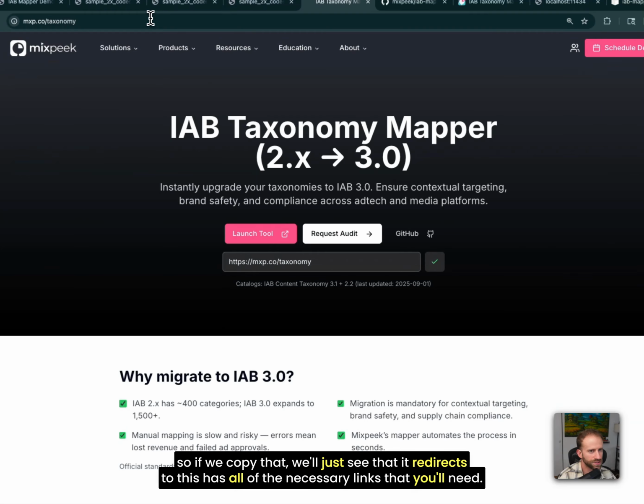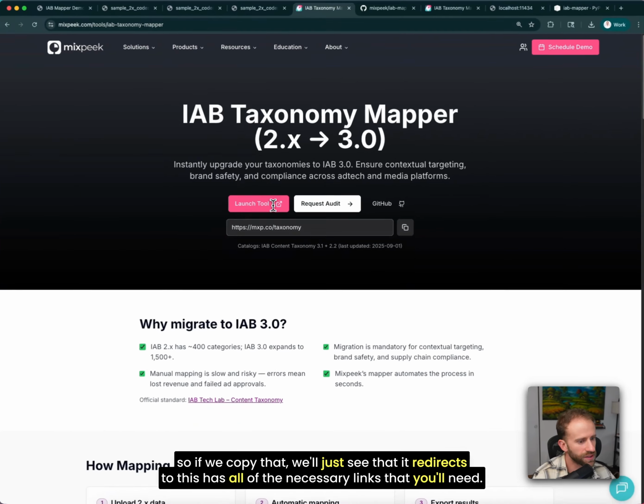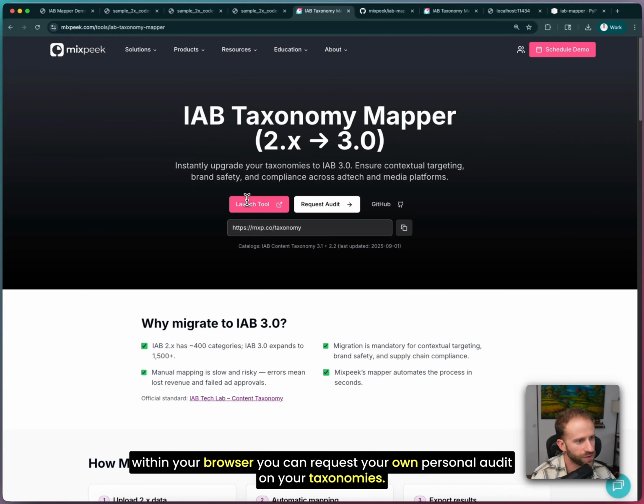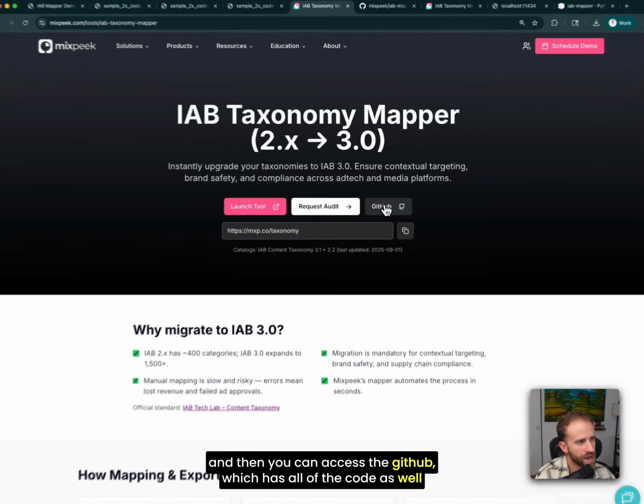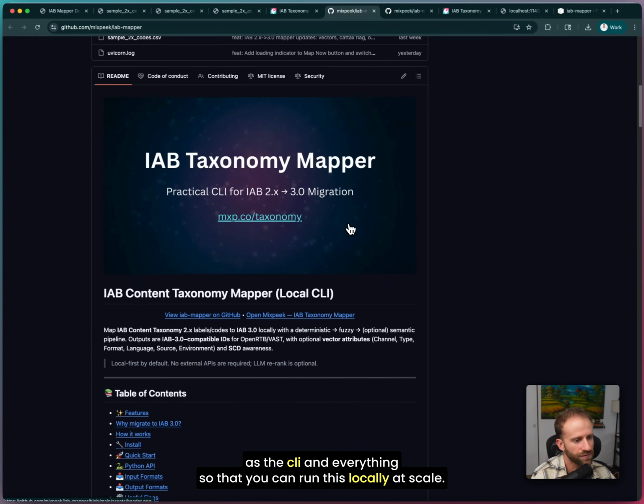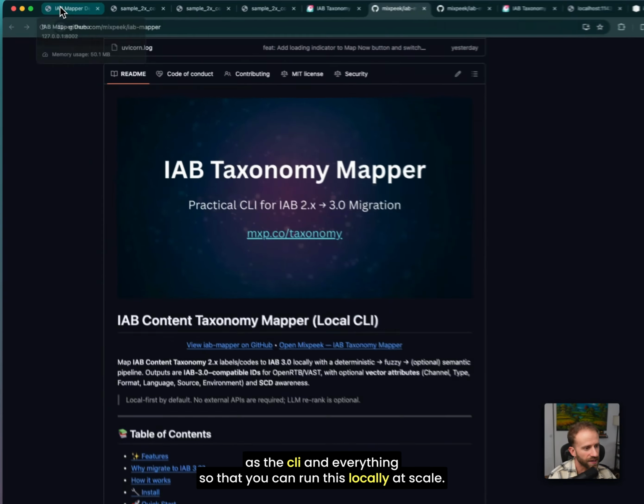If we copy that, we'll see that it redirects to this, which has all of the necessary links that you'll need. We'll have a tool that will launch this web server within your browser. You can request your own personal audit on your taxonomies, and then you can access the GitHub, which has all of the code as well as the CLI and everything so that you can run this locally at scale.